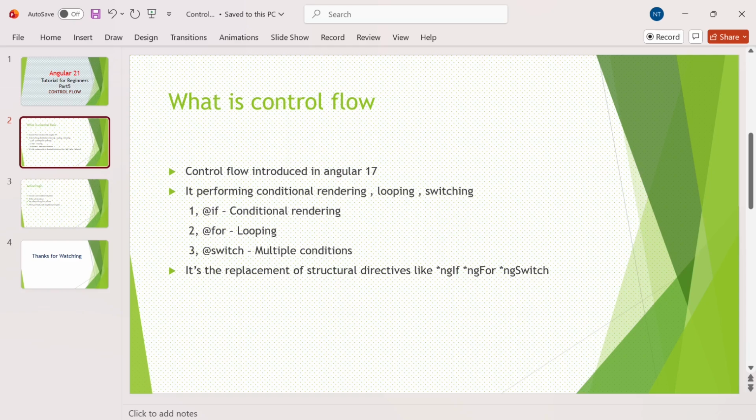Using @if we can do conditional rendering, and using @for we can do looping, for example, loading table data or loading drop down options. Similarly @switch, if you have multiple conditions, in those scenarios we can use the @switch option. So we can go to the implementation, then you will get a better understanding.